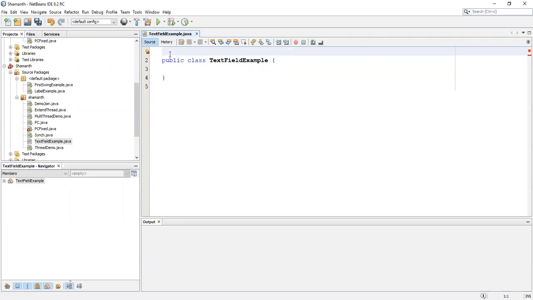I've given the name of the class as TextFieldExample. Let's see how to go about it. First, write the import statement: import javax.swing.*; so that you have these built-in classes. That is also the file name, TextFieldExample.